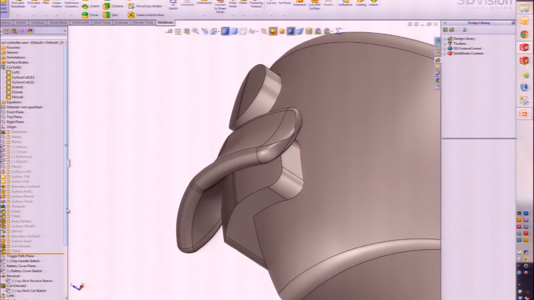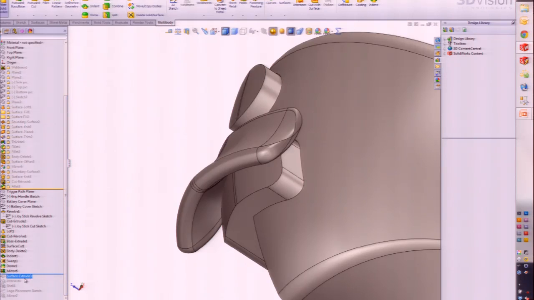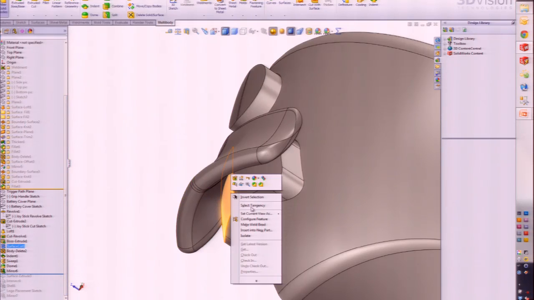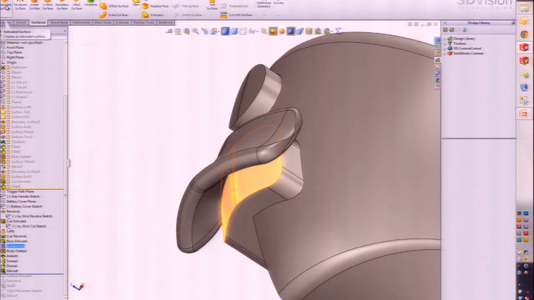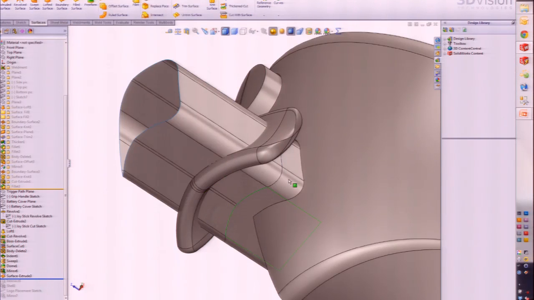A real cool trick, a surfacing trick, is the surface extrude. What I could do is right-click and hit Select Tangency and hit Extrude Surface. It's available on the Surfacing tab right here. It's the very first feature. And what that's going to allow me to do is extend a surface that follows the perimeter of those faces outwards.